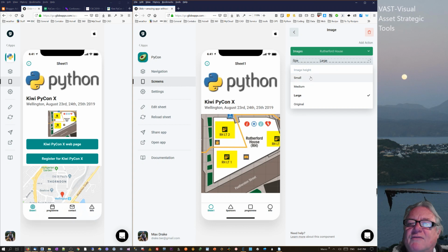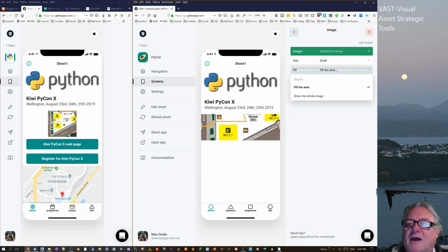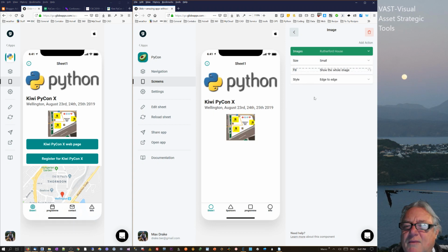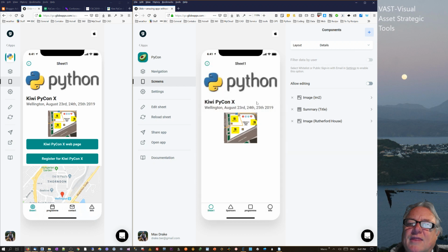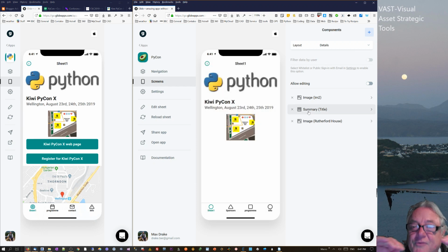So instead of large, I've actually got small, and I've got show the whole image so that it comes through. It doesn't look particularly pretty, and we've got the style edge to edge, or we can actually have insert with comment style there, but we can add an action, and the action is enlarge image. So if we go back to there now, if we click on that image, it'll enlarge, and then we can close back on that again. So that's what we want.